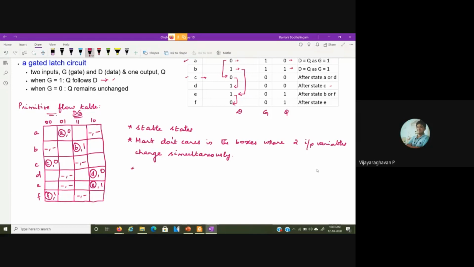Ma'am, can you explain once again how we mark the don't cares? Wherever I have marked the stable states, you check the corresponding input condition. Here for state A, the stable state is with respect to the input DG equal to 0, 1. So 1, 0 is the place where both the variables are changing, right? So I give don't care in that square. Likewise, we do for all of it. Now, using these comments, we will be filling the remaining boxes.